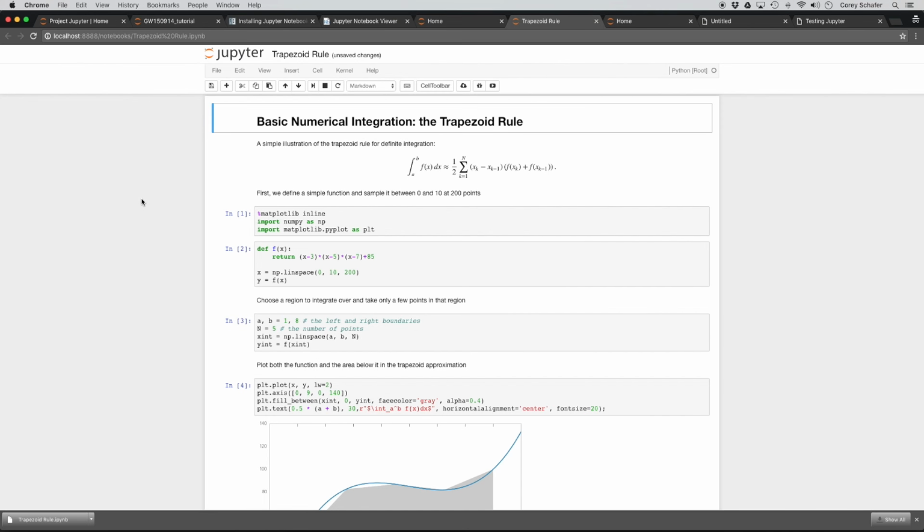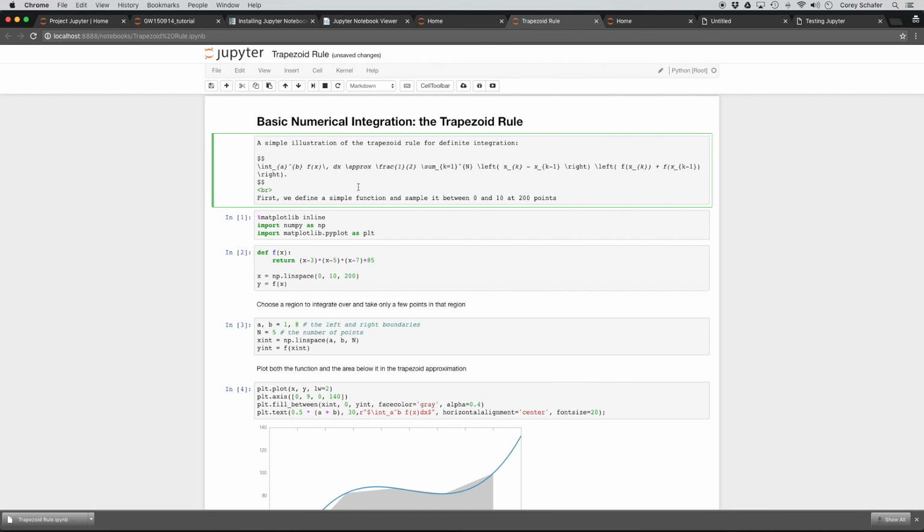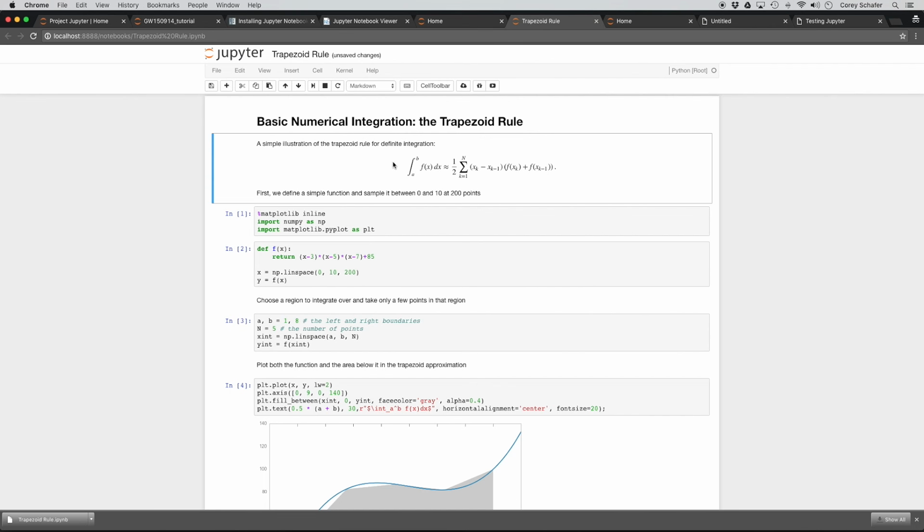And if we want to see how they did something, so for example, if I wanted to see how they created this formula, then we can just click on this cell and go into edit mode, and we can see exactly how they created that. And if I rerun that cell, it reruns that code and creates that formula again.